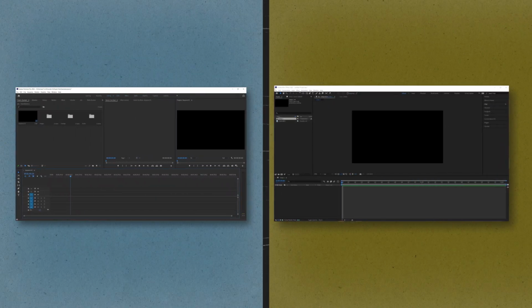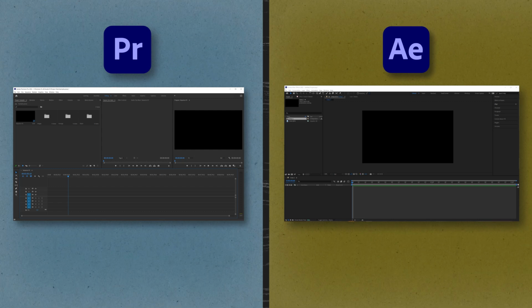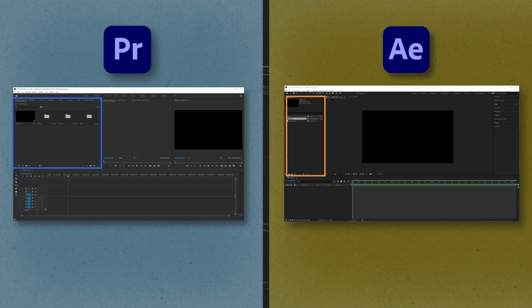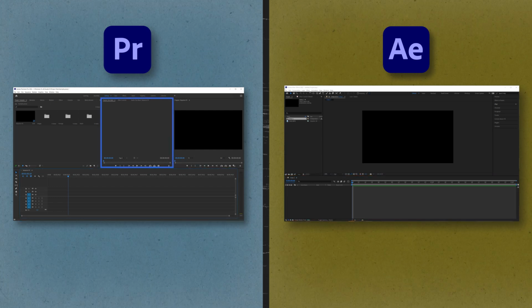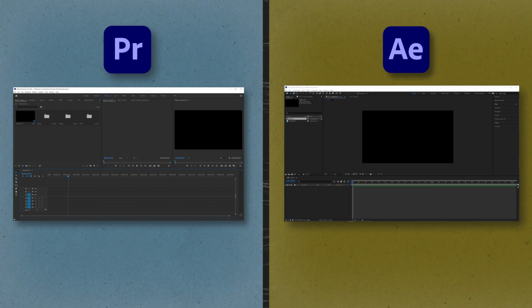First, when you compare the layouts of both programs, there are two similarities that will jump out right away. The project panel, where you store all your assets, and the timeline along the bottom. However, you'll notice that there is no source monitor in After Effects. That is because After Effects does not have the source monitor as part of its default layout.